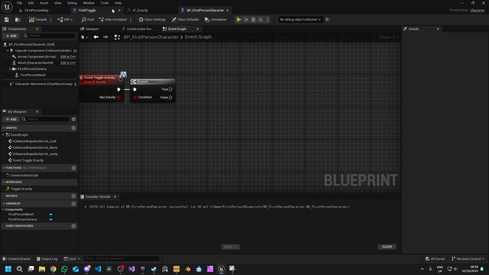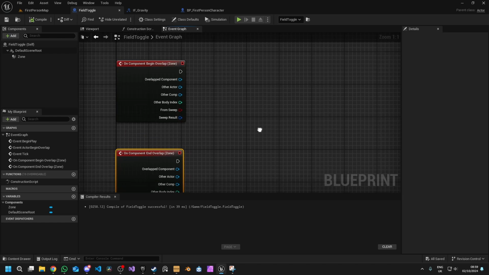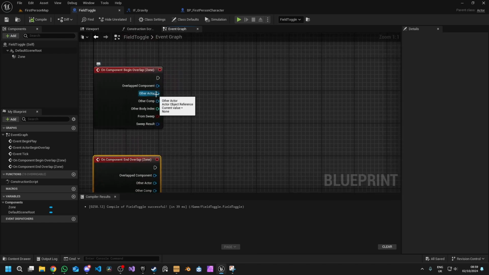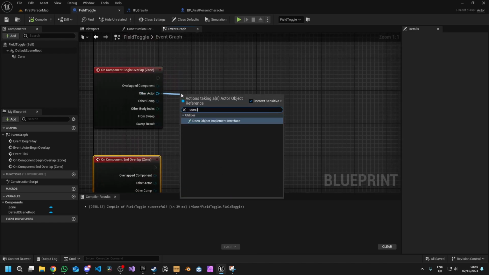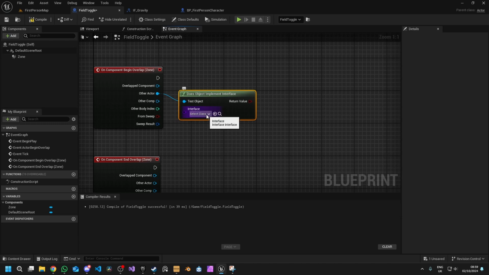Now, before I fill that in, I'm going to come over to my field toggle. And what I'm going to do is does implement interface, and I want the IF gravity.